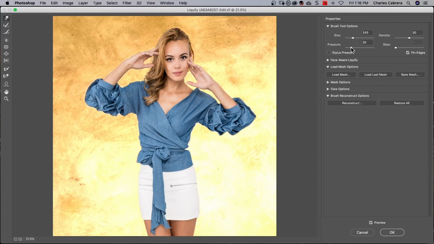Next is pressure, which will be how much actually gets affected. Like if I put the pressure all the way up, it's going to have a larger effect on your warp tool. So I recommend keeping that relatively low, say about 20, and that way the effect isn't as drastic. You have a little bit more control over it. And next is density. That is how close to the edge of your brush this effect is going to happen. So I would keep this low too, like about 50.